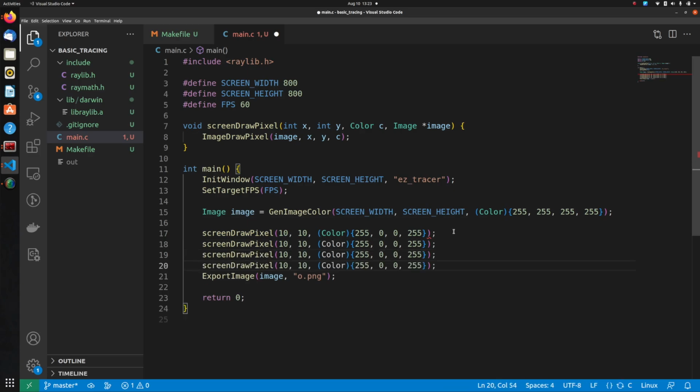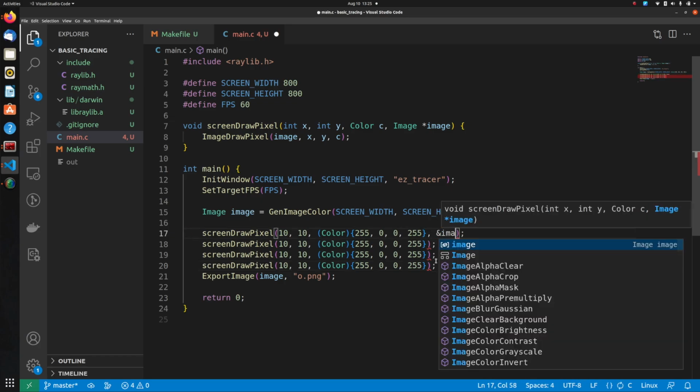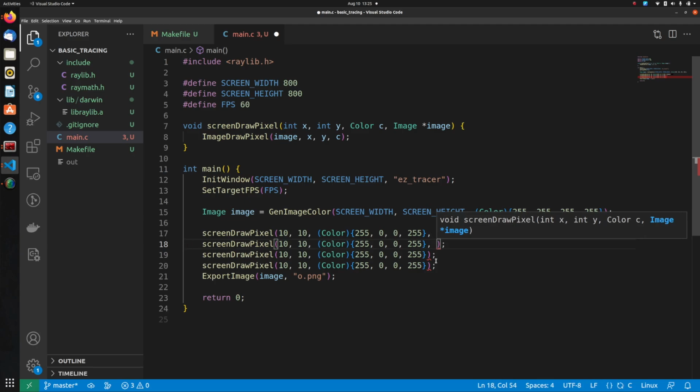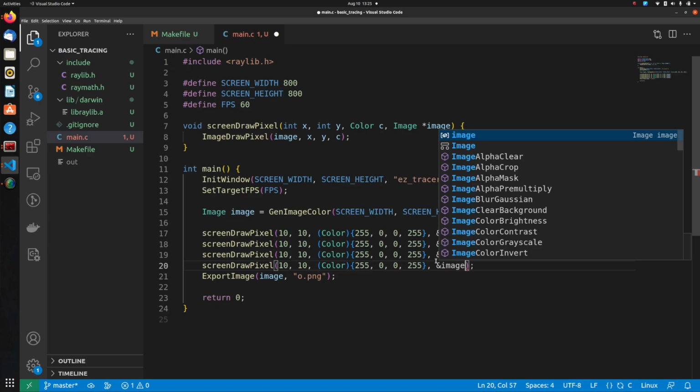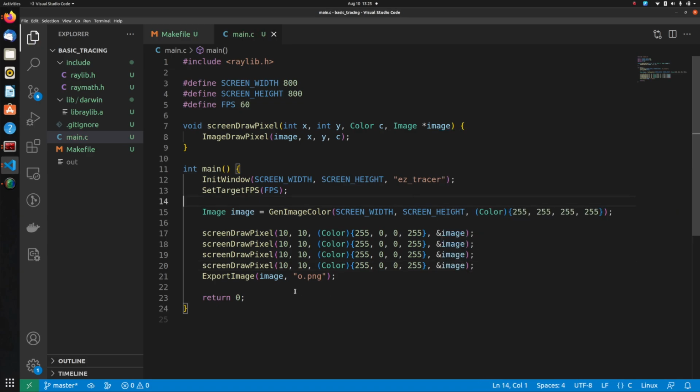Let's do it a few more times so that it's big enough for our eyes to catch. Okay, so we are missing the image parameter, and we'll just send a reference to image. Right, that's it, and let's just change the coordinates. So we'll make it 11, 12 and 13. So we should get a tiny dash-like thing or a line.